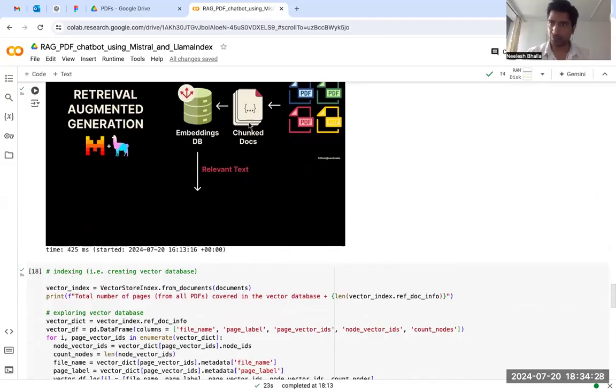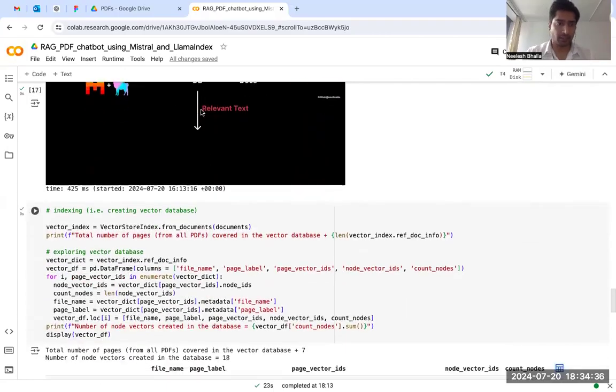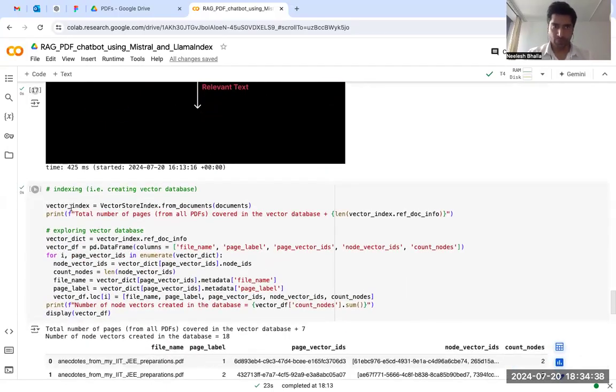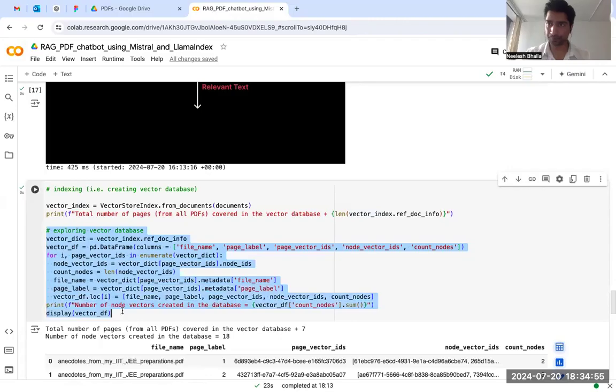Now we want to break it into chunks, and we want the chunks to be stored as embeddings, multiple embeddings. So we create something called a vector index. We feed our document object here, and the vector index is created like this. In order for us to see what lies in this vector index, I also provide a code here.